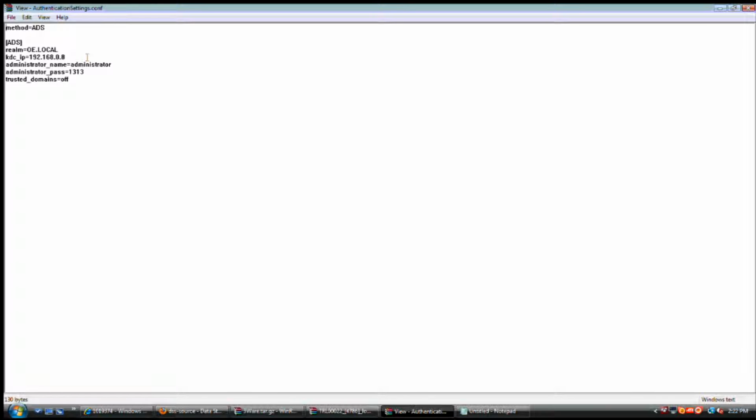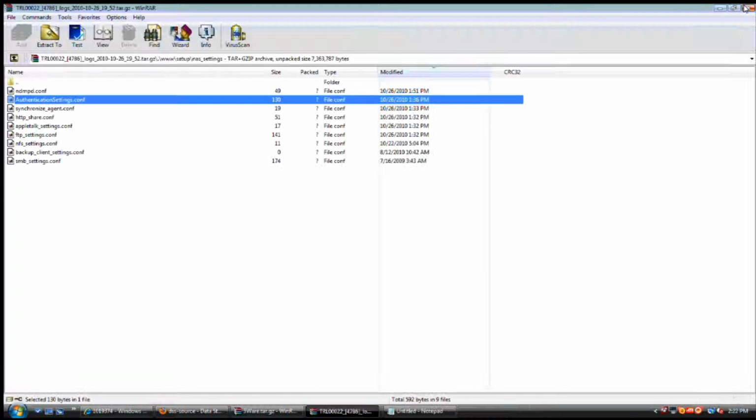So that takes us to the hardware setup. Now if we look at the setup, here it talks about the NAS settings. So the NAS settings, I have information about the authentication setup. Is it a PDC? Is it an ADS?